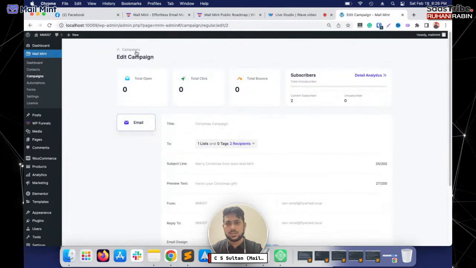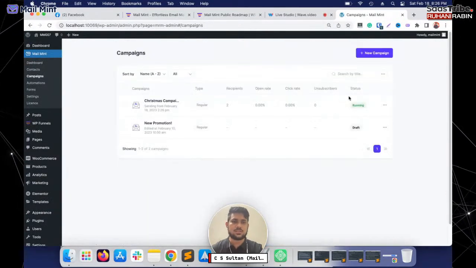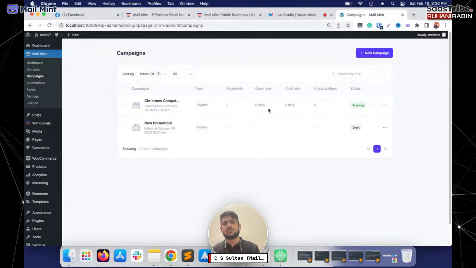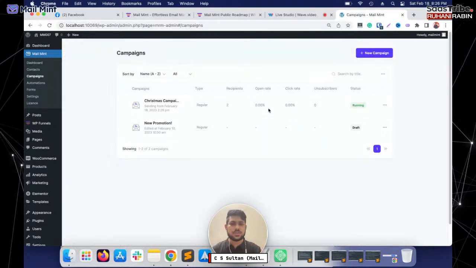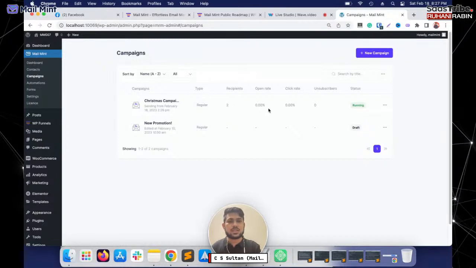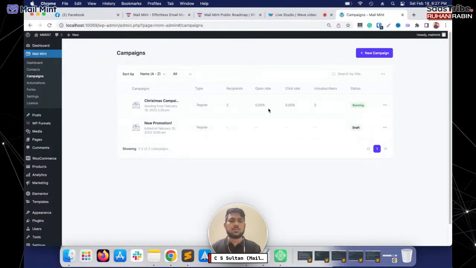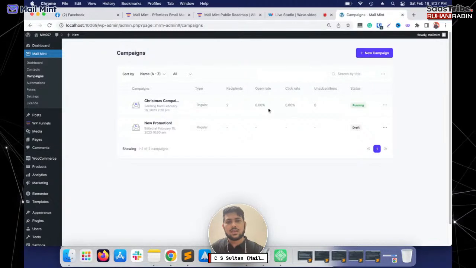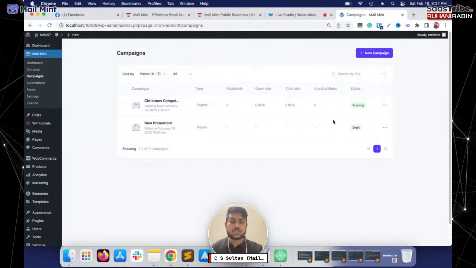So if I go back to campaigns, and here I get to see that it's running. Now most of you will have the same question: how are the emails sent? MailMint will be using the default SMTP that is set up in your site, and using those, MailMint is going to send out the emails.